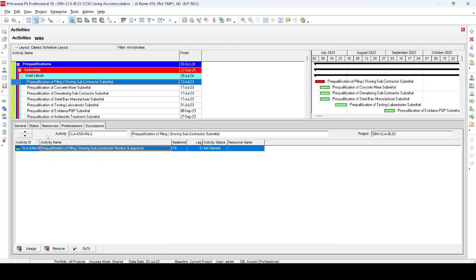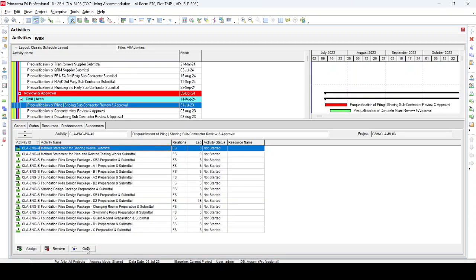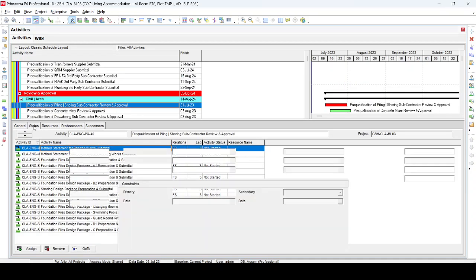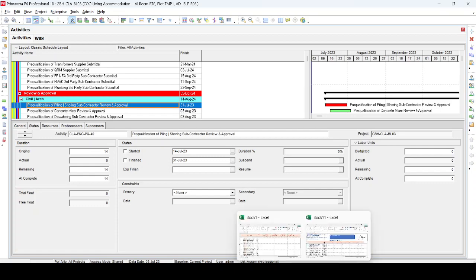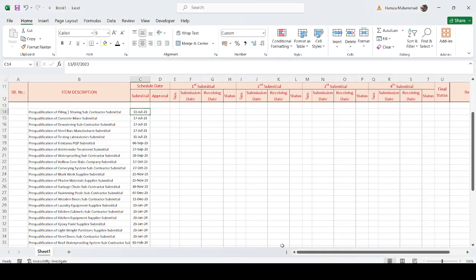If you go to this item, you can see that we have a duration of 14 days. This means the contractor assumes 14 days for the approval of this item. Now the question is, to be authentic and verified, you have to check the project specification.